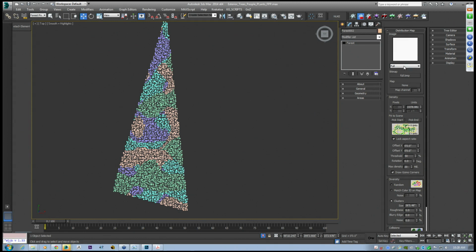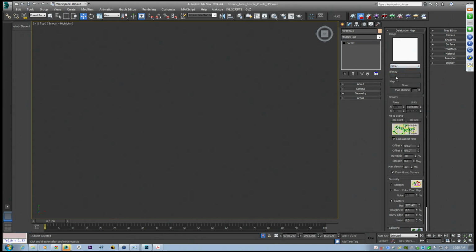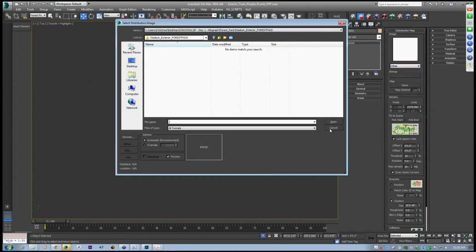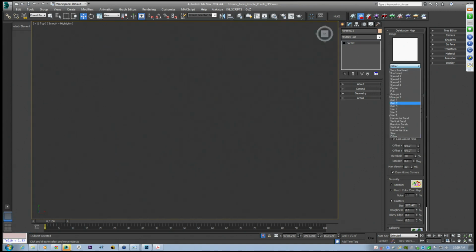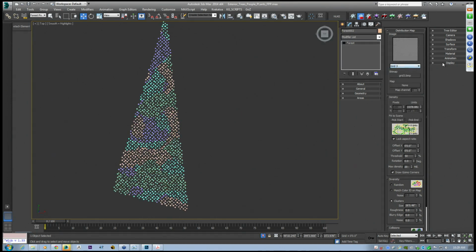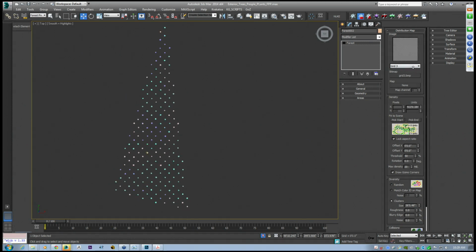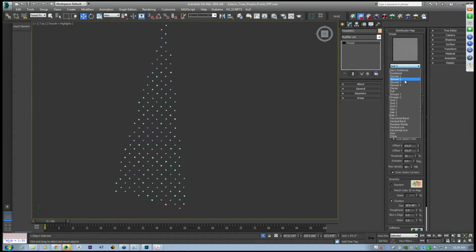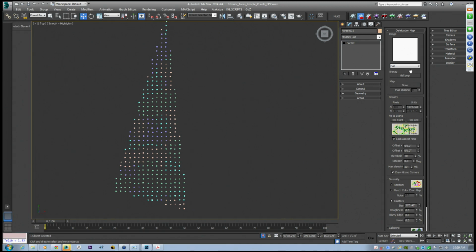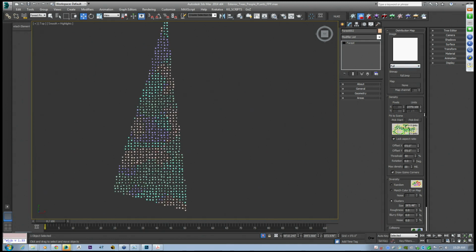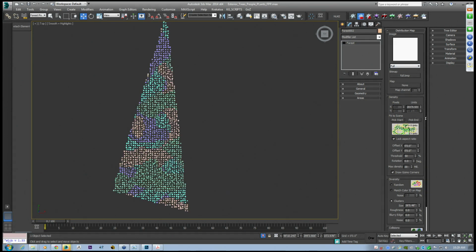So you can set your distribution map. There's all these default ones, or you can load a custom map. If you have a specific planting plan, you can either paint a black and white map of your own, or just use these default ones. So this one puts it in a grid. Full is basically just a really dense area.